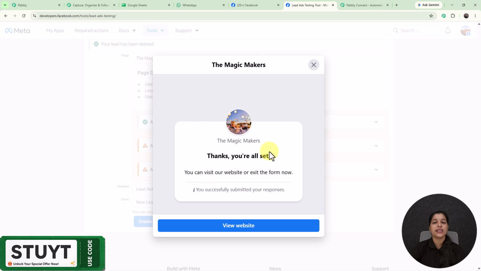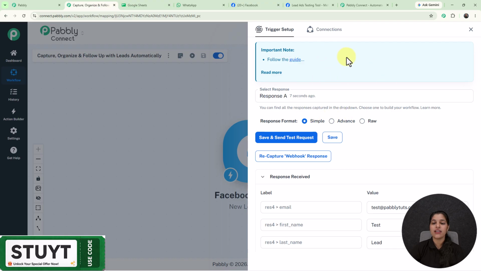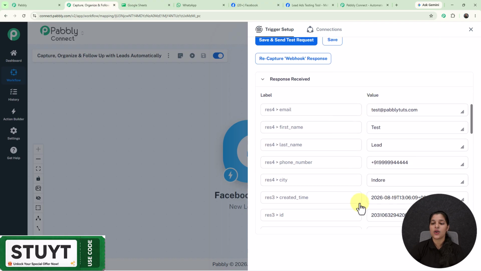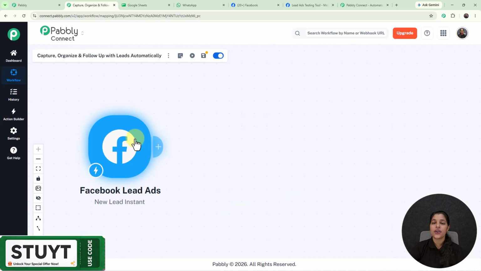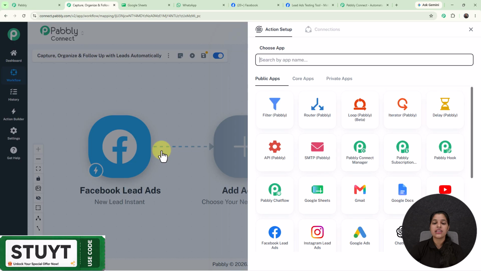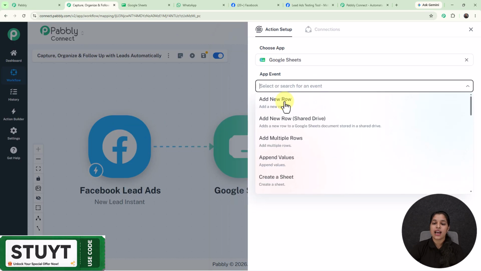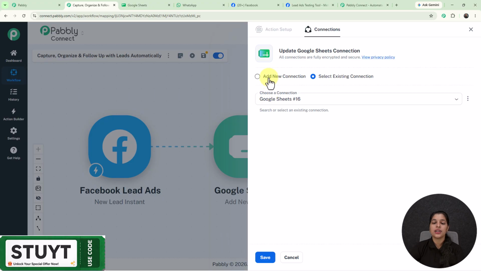Now this data might be captured over the Pabbly Connect as we have just built in the connection. So here on my Pabbly Connect, you can see that we are successfully receiving the response consisting all the details of the Facebook lead. Now I'm going to add this data or organize this data in my action application followed by this trigger application, that is Google Sheets. And now let's select the app event as add new row and click over this connect button.